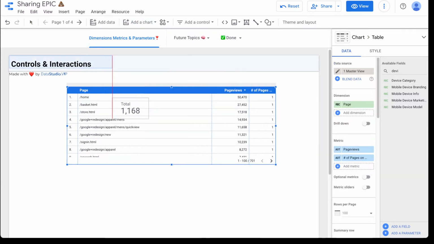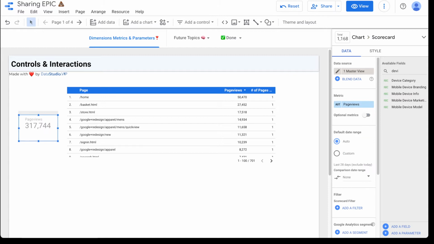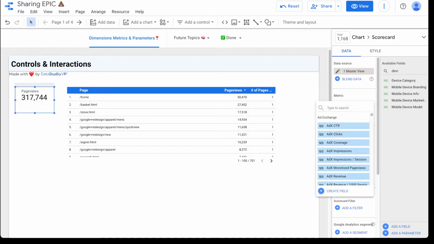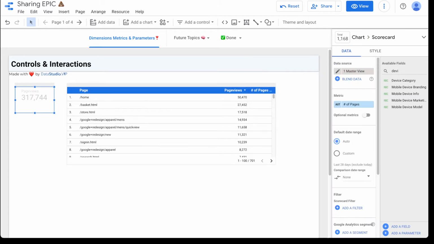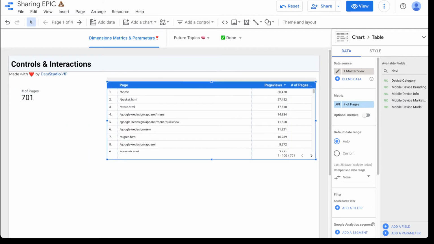But at the same time, if we're going to take this and make a new scorecard, which is now not breaking it down at all, we're going to make a new field. We're going to drop this sucker in. Call it number of pages. Hit that. And now we know we have 701 pages, which is a metric. The metric is 701. But you can see here how that works. All right, I hope I didn't confuse anybody too much. Basically, dimensions slice things up and metrics are numbers.